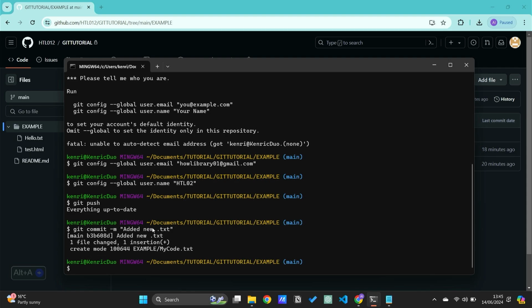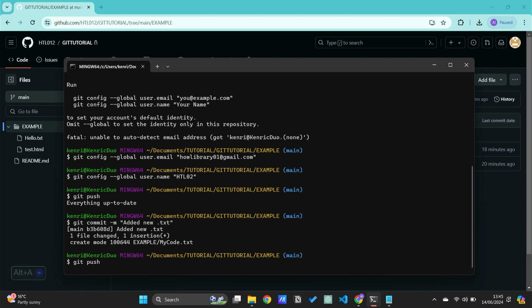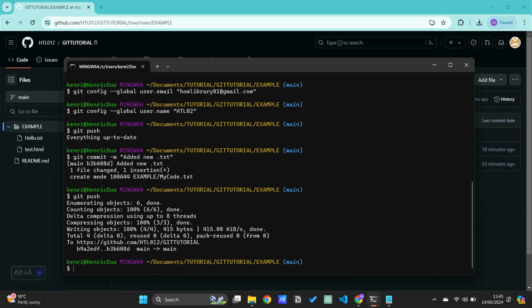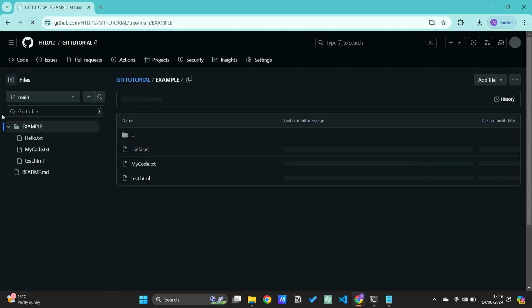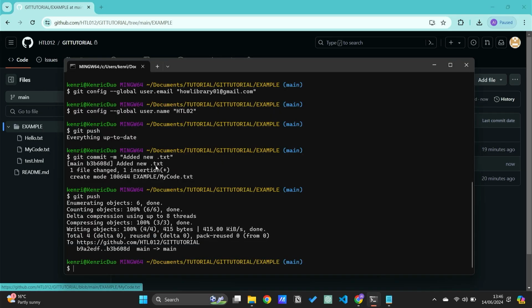Now we have connected this into our local repo, and then we can send this to our GitHub by calling git push. There you are, right there. Now if you take a look at your repo once again, let's just refresh this. Now you can see that our mycode.txt has been applied, and there you go.